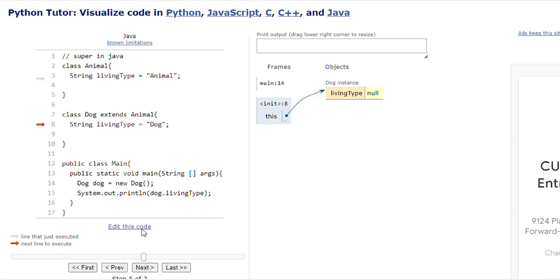Okay, so there was nothing to be called at the animal class level, and at line number 8, instance variables will be initialized. Since we are creating an object of the dog class at line number 14, instance variables will be initialized. Living type is currently null, but when we complete the execution of line number 8, then living type will become dog. Living type equal to dog.